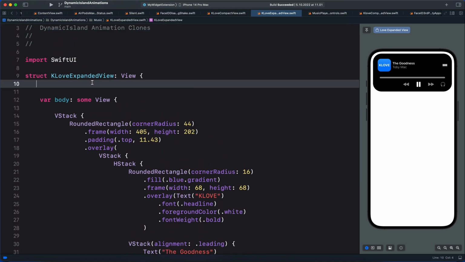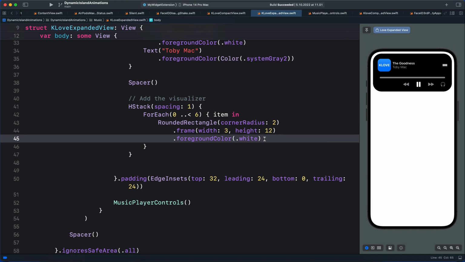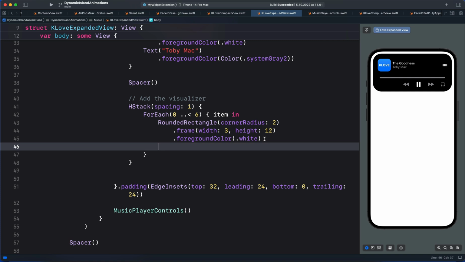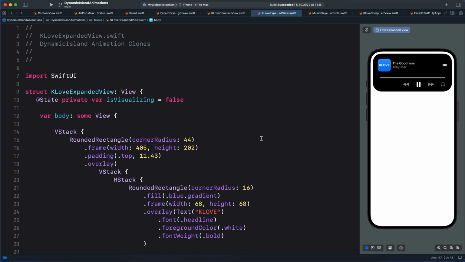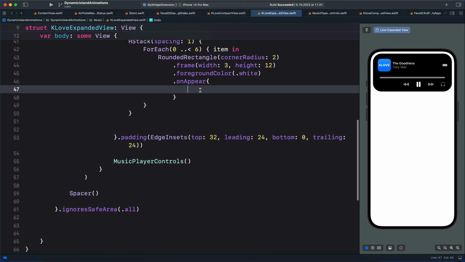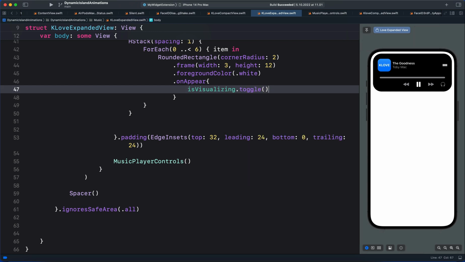Over here, I'm going to define a state variable. We have the initial state of the state variable set to false. We want this animation to run automatically. So after the foreground color modifier, let's add the onAppear modifier that will be used to trigger this animation without user interaction. So let's bring the state variable inside the onAppear modifier and then toggle its state. By doing this, we will be able to switch between the initial animation value and the final animation value. In this case, the random heights of the rectangles.